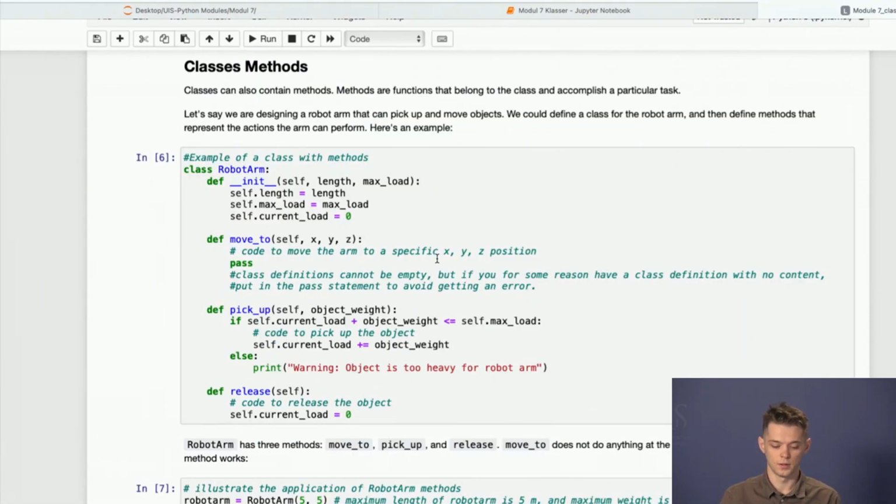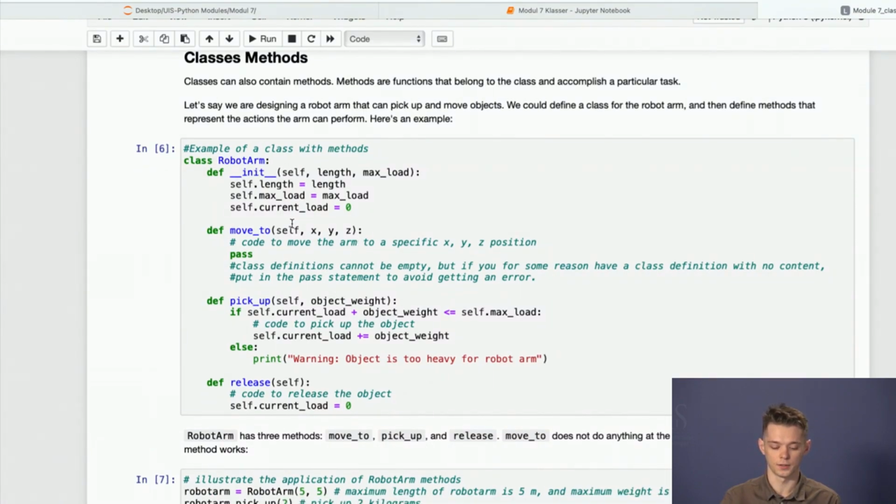As you saw previously, classes can have methods, which look like functions. Basically, they are functions. Methods are functions that belong to the class and accomplish a particular task. The whole class structure works like a box with different functions, each doing some particular job. In this example, we are creating a robot class, which will contain different methods that perform different actions like move to, pick up, and release.